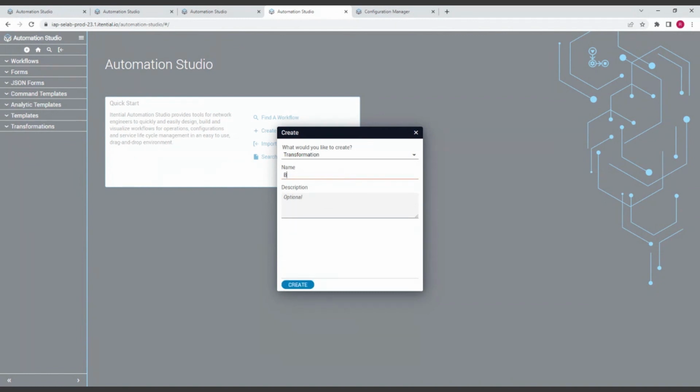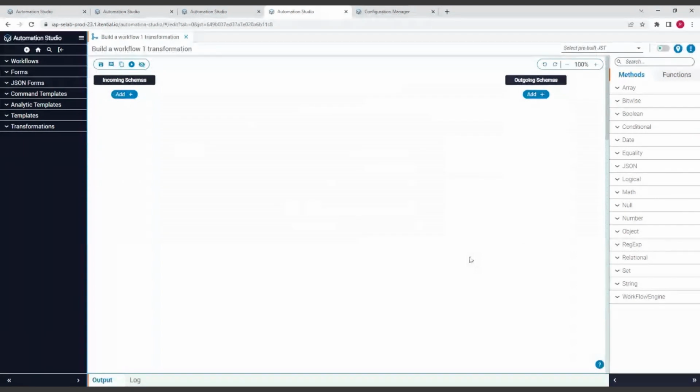So I'm going to call this build a workflow transformation. Create. Okay. Again, another drag and drop canvas here that we have access to. It may look confusing at first, but I want to walk you through this. This gives you the foundations of the transformation. So hopefully you understand what the purpose of the transformation is. I have form data. When the user fills that out, I want to take that data and put it in a format that can be used by that task that makes the change to the Cisco iOS device. And so we need to format that data in a way that's acceptable to that. And that's what the transformation is for.